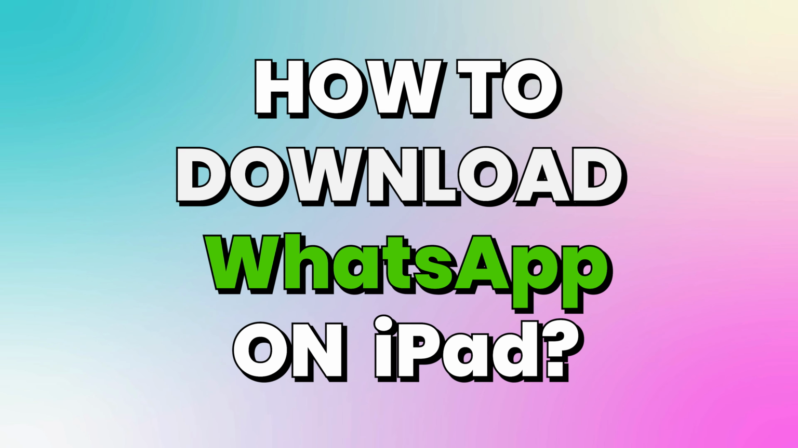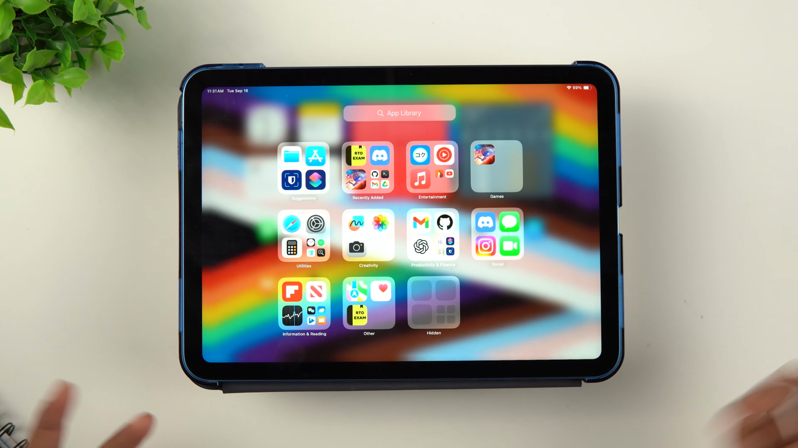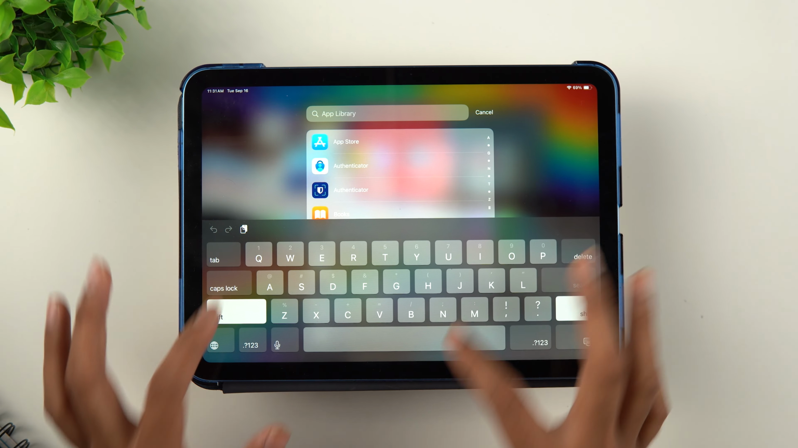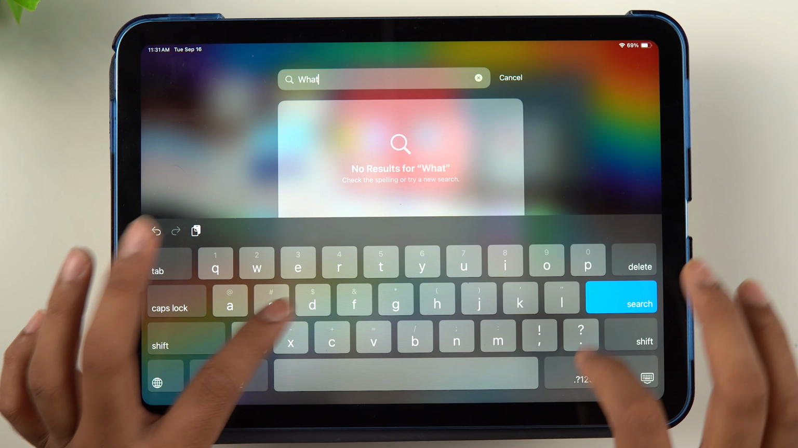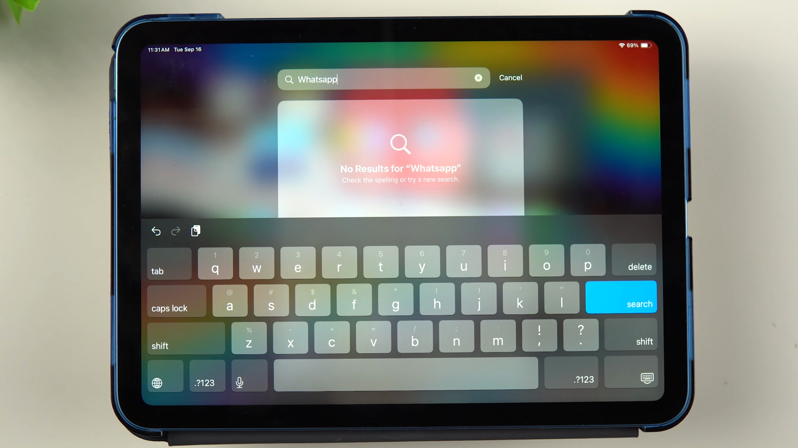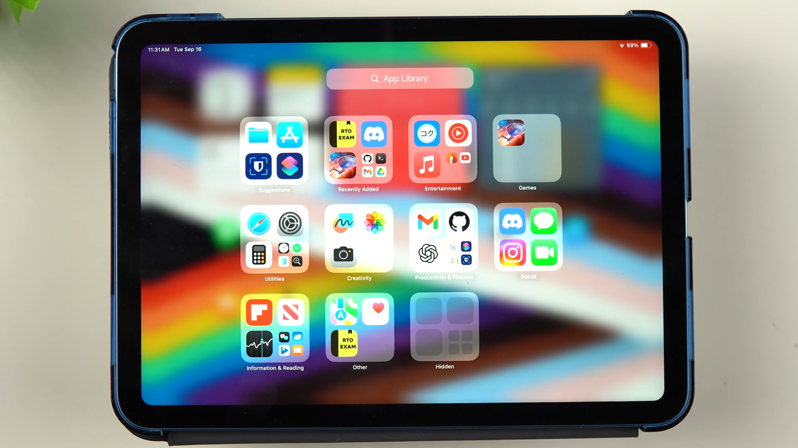How to download WhatsApp on your iPad. On my iPad, I don't really have WhatsApp. So even if I go to my app library and type in WhatsApp, you can see nothing is popping up. So I don't have it. So how do you download it?